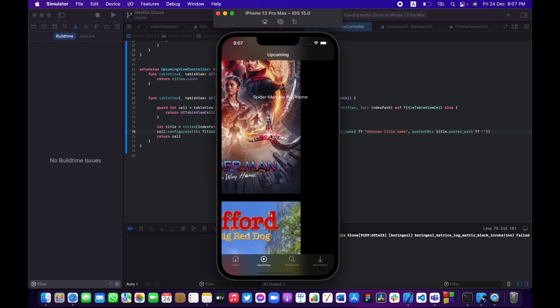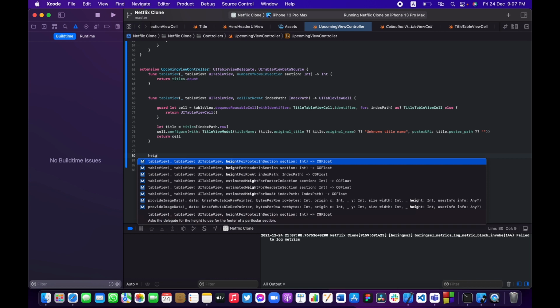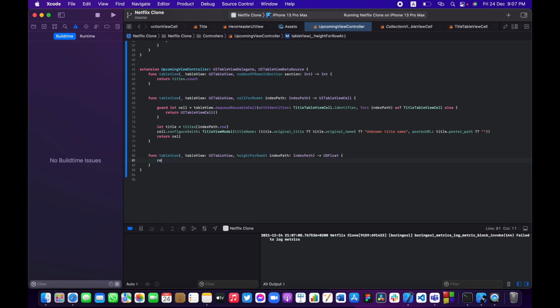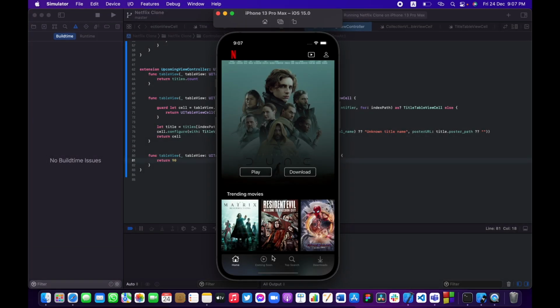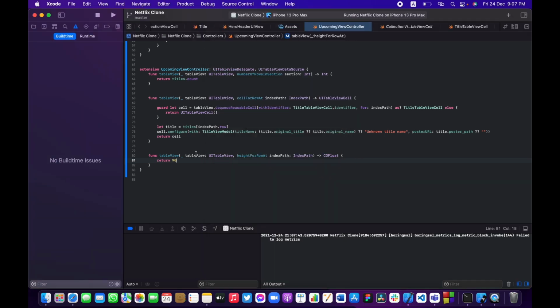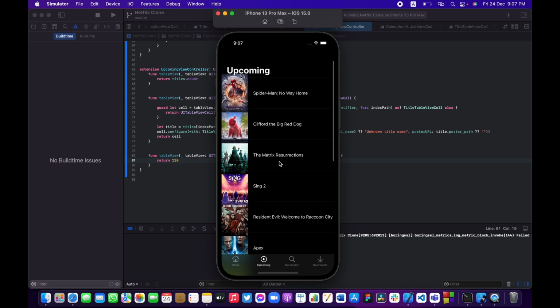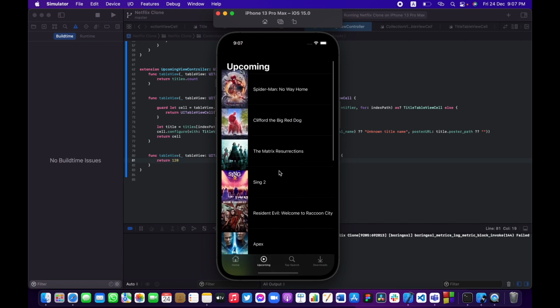but clearly we see the title and the poster, and we just need to fix the height of the row. So let me type in heightForRowAt. Let's just return maybe 90. Let me build and run one more time and see what I get. Coming soon. All right, so we're getting somewhere. I'm just going to play around with the numbers over here. I believe that is okay.